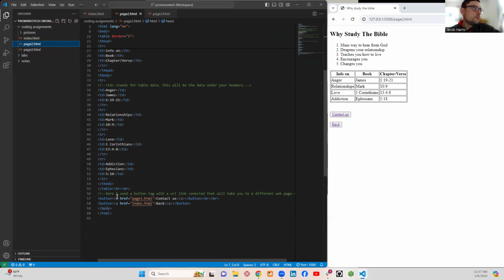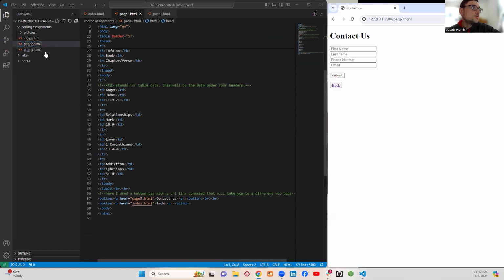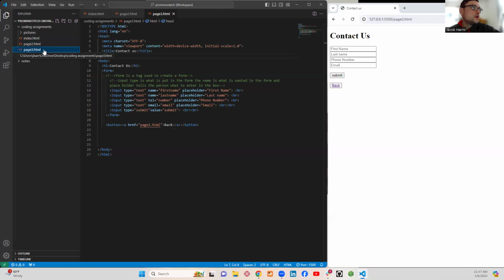Then here I created a button tag with a URL link connected that will take you to my other pages. So over here, I go to contact us. And here, I created a form. So if I click here on the form, I can enter all that stuff in there.